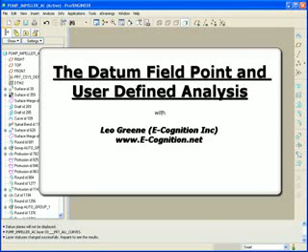My name's Leo Green. Today we're going to be talking about the field point and its application in user-defined analysis.